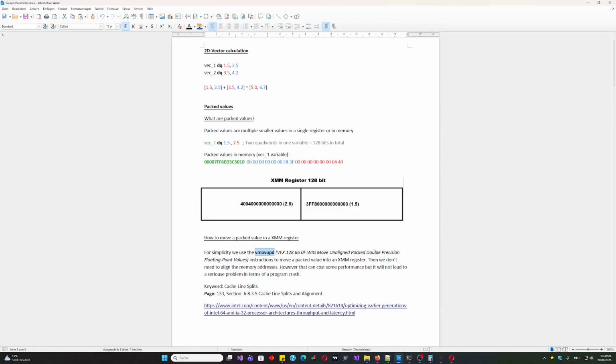And vmovupd works also if the memory address of our vector is not aligned, but that can cost performance, but it will not lead to a serious problem. So the program will not crash or something. And if the memory addresses are not aligned, then that can lead to cache line split penalties.